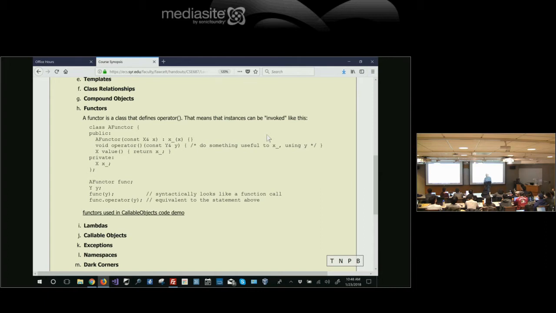So I could pass a functor. I could design a functor that does something interesting on all the nodes in that parse tree in a depth first search walk because it accepts a callable object. And a functor is a callable object because it implements operator paren.